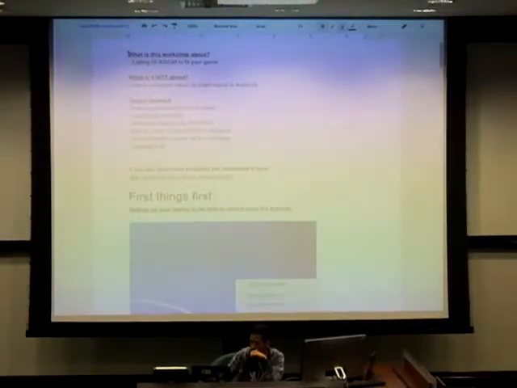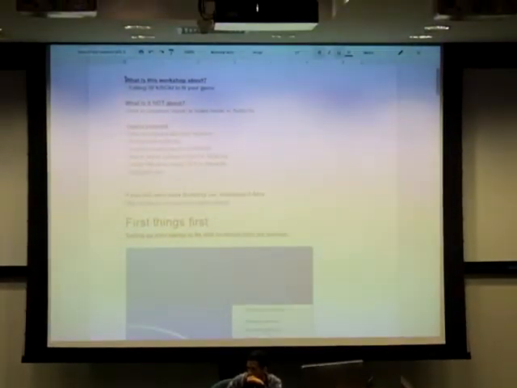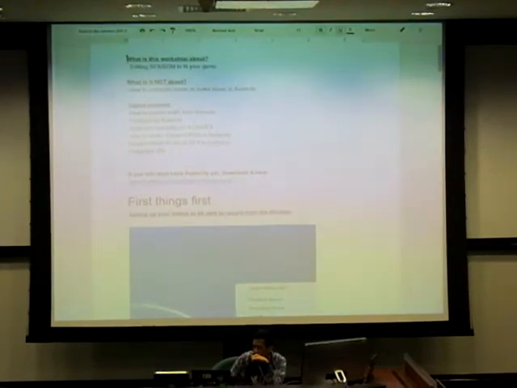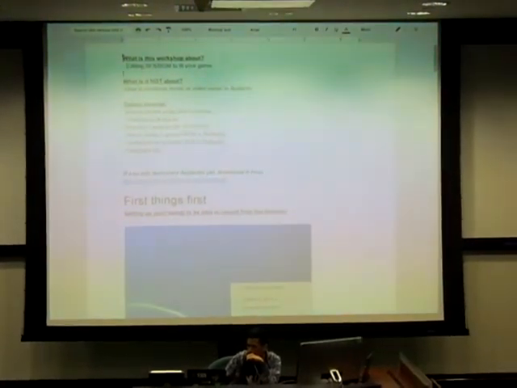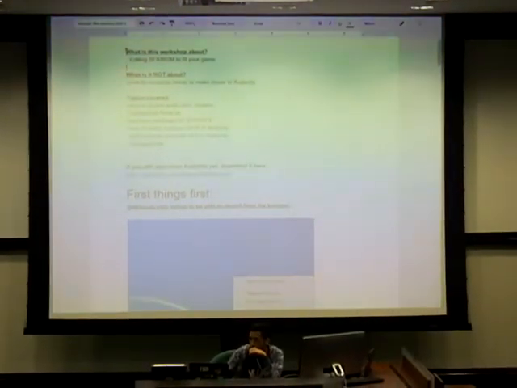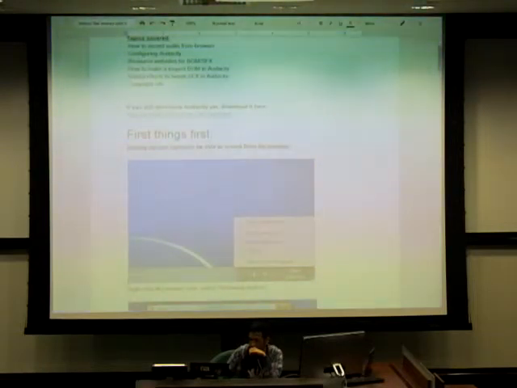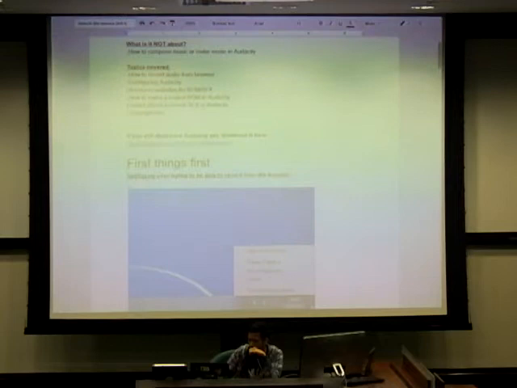Okay, you can see there what this workshop is about. Basically, at the end, we're going to make one loopable background music to put in your game, and learn how to tweak and edit your sound effects to fit the game. I'm not going to teach you how to use Audacity to compose stuff.